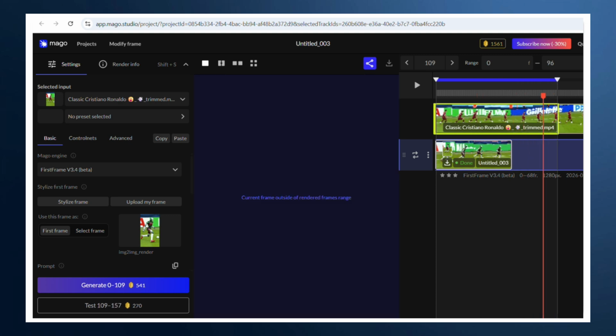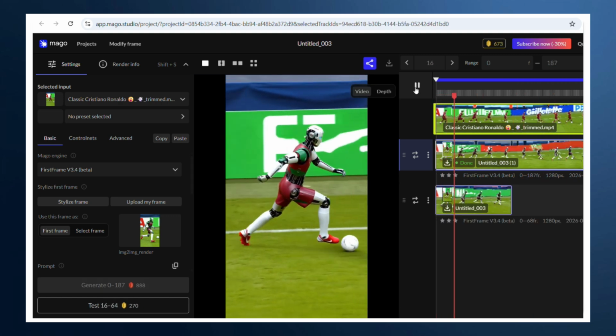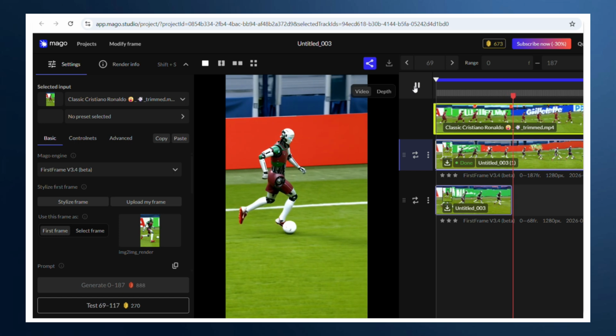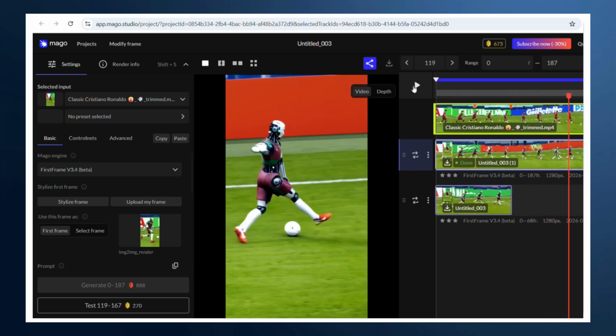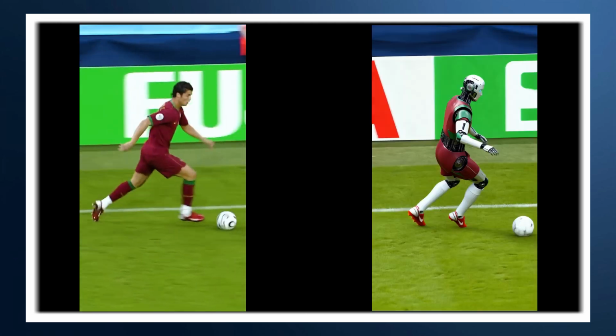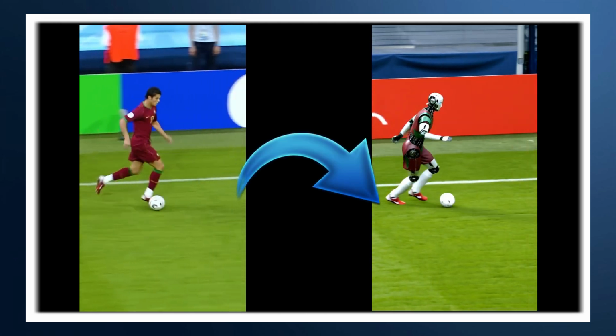Now I'll render the full clip. Look at this, exact same motion, but with a robot player. This looks crazy. And that's how you turn normal football videos into futuristic robot football clips using AI.